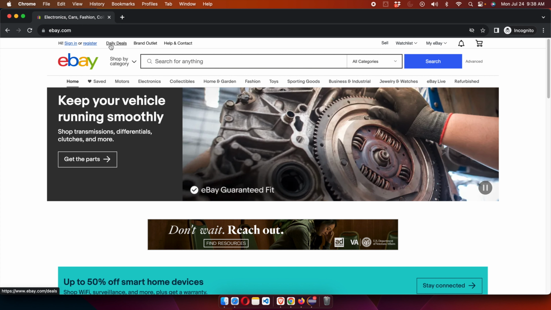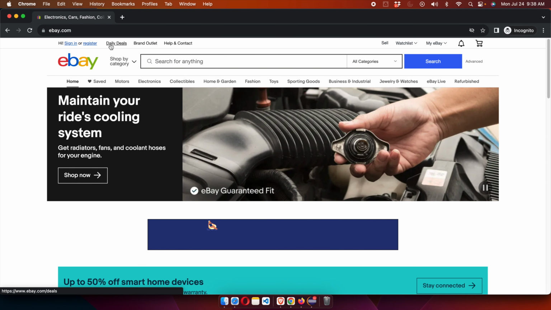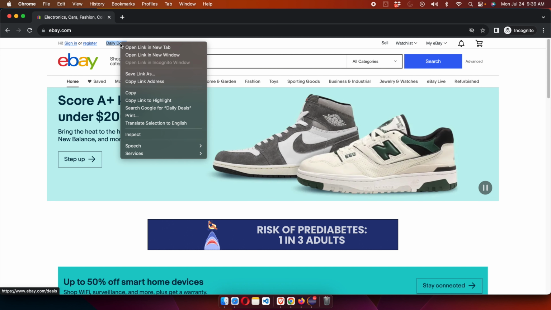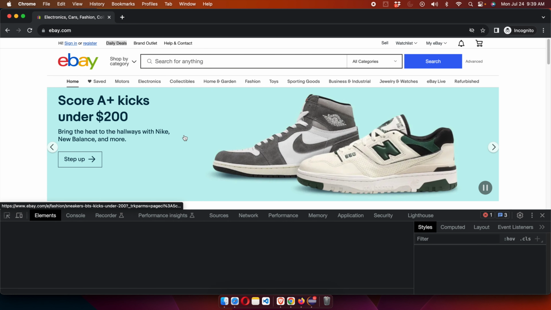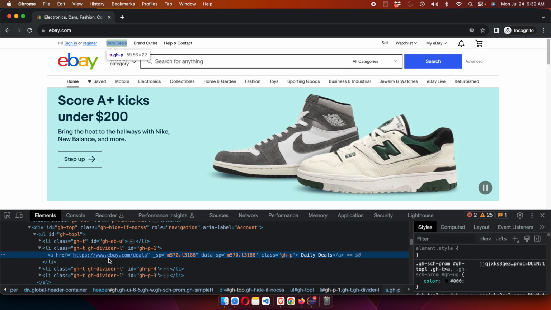To do this, I move my cursor on top of the daily deals element, and once I place my cursor there, I right click and choose inspect from this menu. When I choose the inspect menu, the Chrome developer tool will be opened at the bottom of the window. From here we see there is an a tag and an href attribute. That means this is a link text.